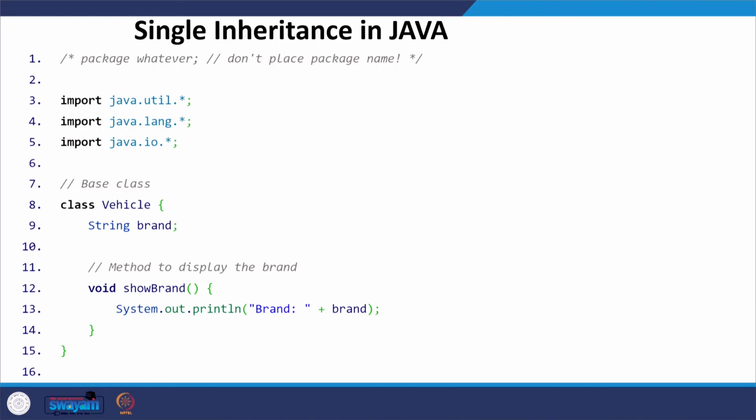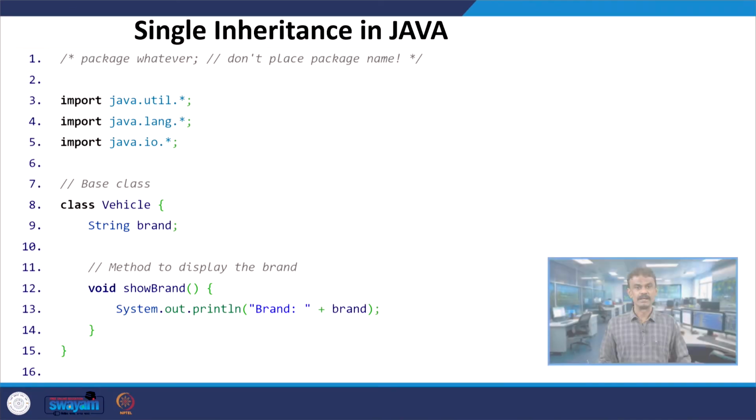Welcome to lecture 5, Introduction to Object Oriented Programming. In today's class we are going to see inheritance in the example of Java, and we are going to see polymorphism. In the last class we had seen single inheritance in C++, and in this lecture you can see the code in Java.